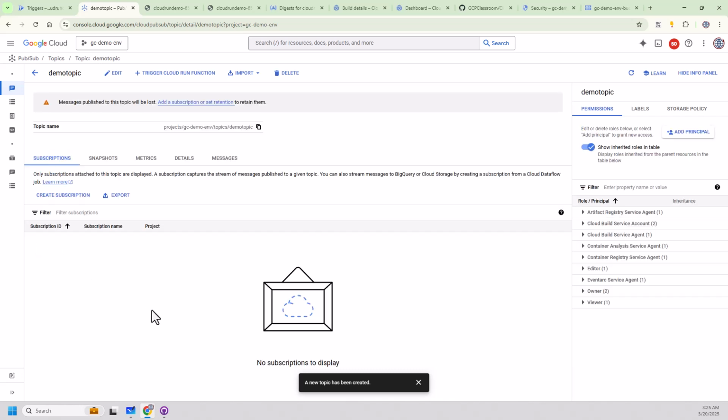Okay, so PubSub has one goal. Its goal is to deliver to all subscribers. One thing about Google Cloud you'll find is Google Cloud is a bunch of building blocks.